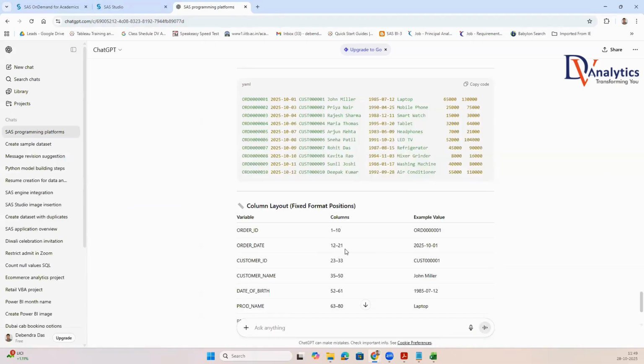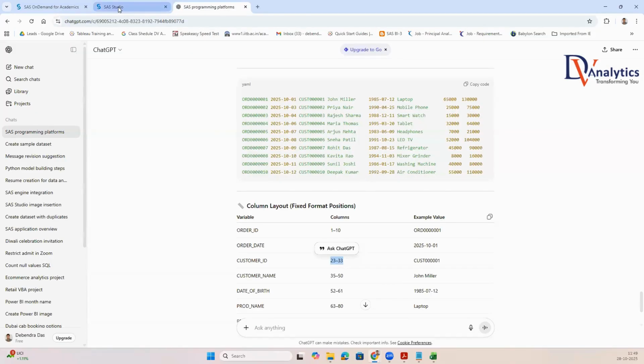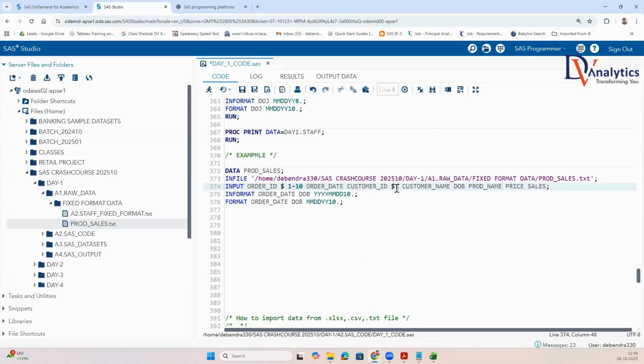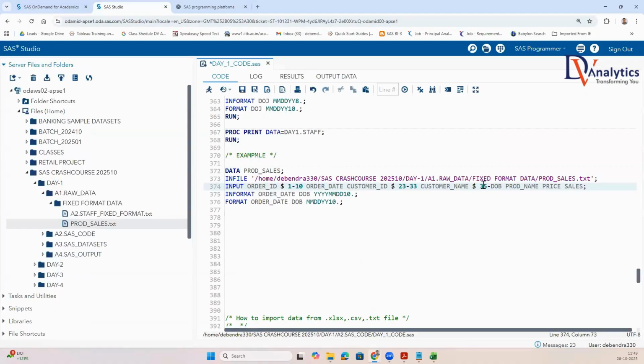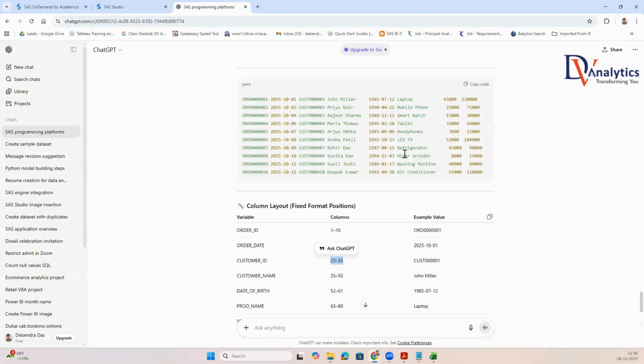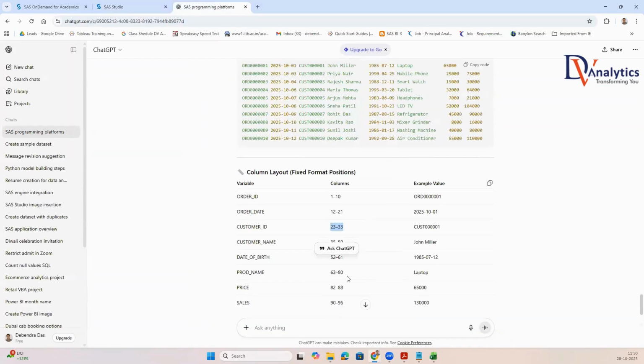Customer ID. What's the customer ID you need to read? 23 to? Is it character or numeric? Character. Can you please repeat that? 21 to 33. 23, sir. Right. Now what will we do here? Customer name. This is from 35 to. Though we can do it manually by counting, since it is given and we are just trying to save time. Product name, which is what? Character. It is from 63 to.